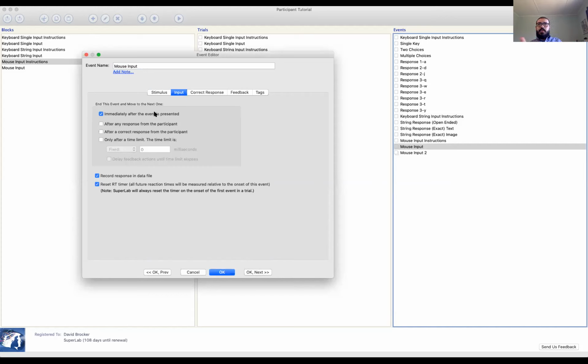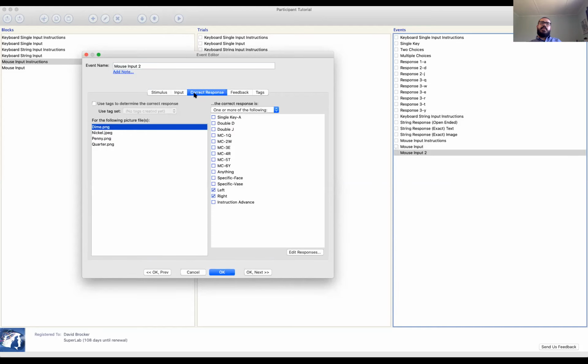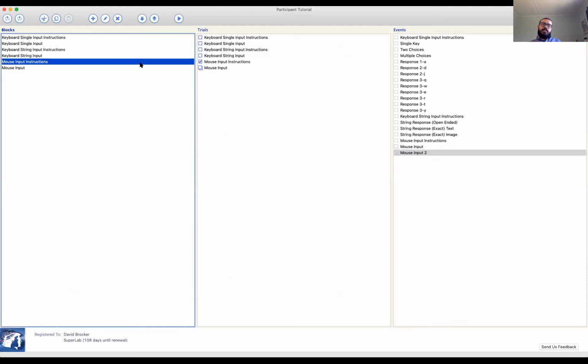Now this is an important thing to note, because what's going to happen is if I end this event immediately, mouse input 1, we'll call it, cannot have a response, because by default it's ending as soon as it starts, so it can't have a response at all. So I have to make sure that in my mouse input 2 I have a correct response, and this correct response can be left or it can be right. That's very important, because if you don't do that, you're only going to see things on the right, and that's going to not be accurate reporting. There's no feedback here, so we'll just run through this.